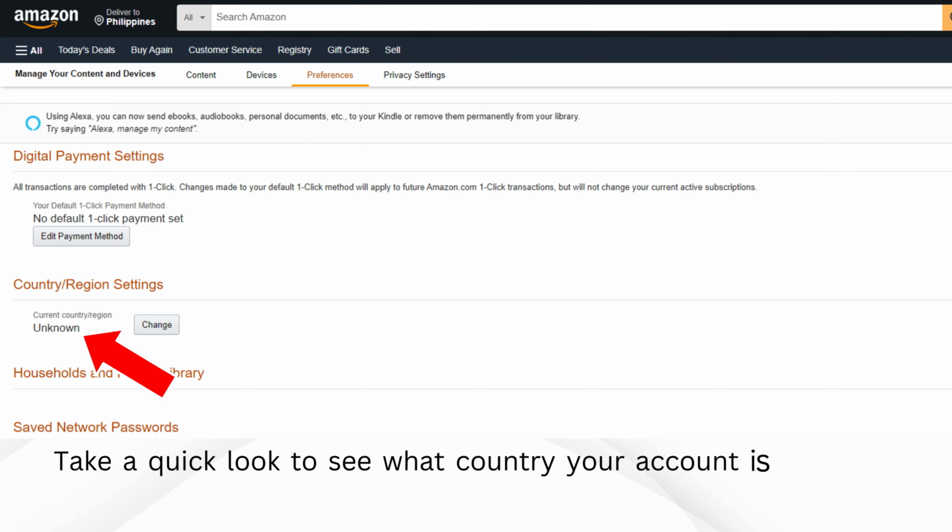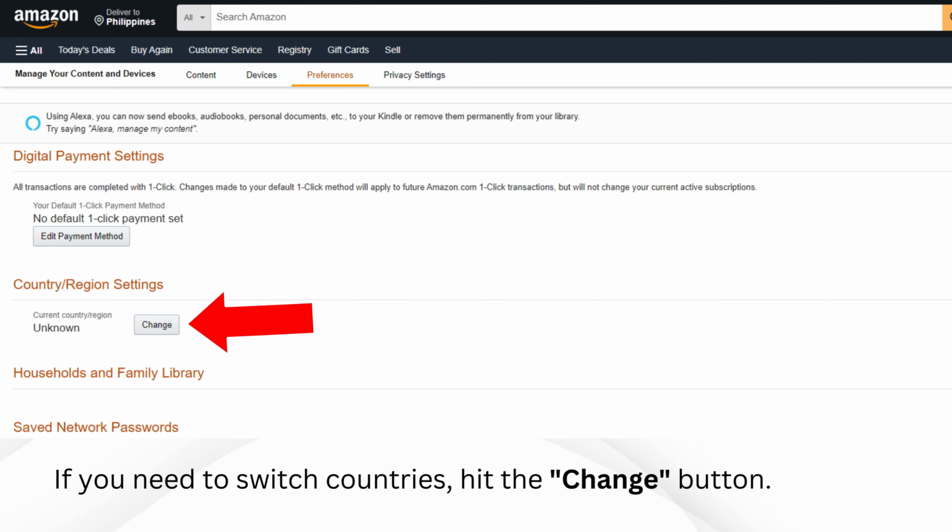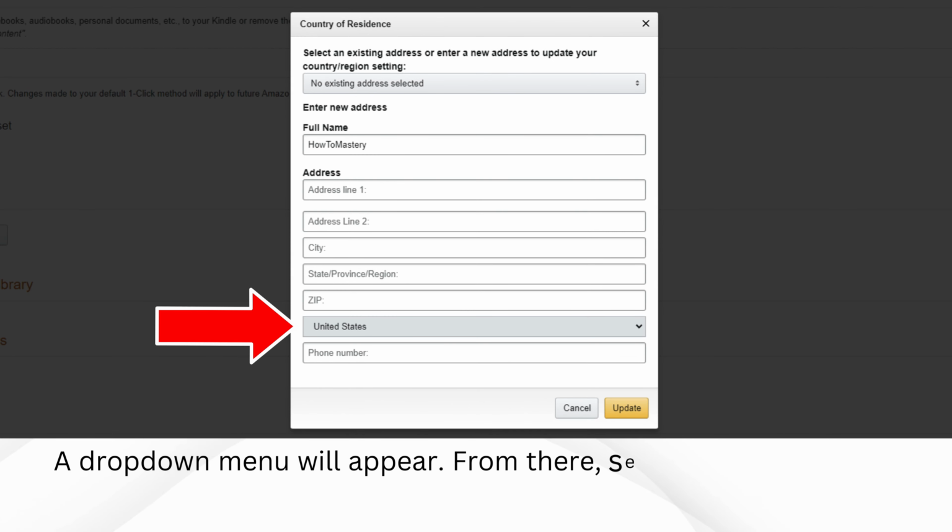Take a quick look to see what country your account is currently set to. It'll be listed there. If you need to switch countries, hit the Change button. A drop-down menu will appear. From there, select the country you want to switch to.